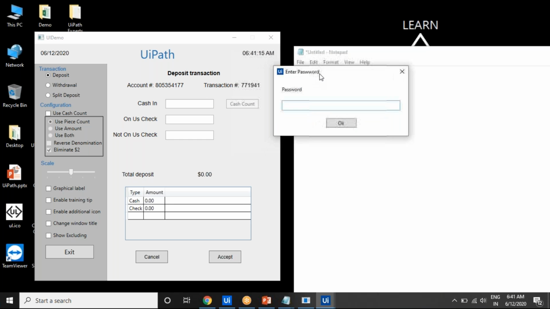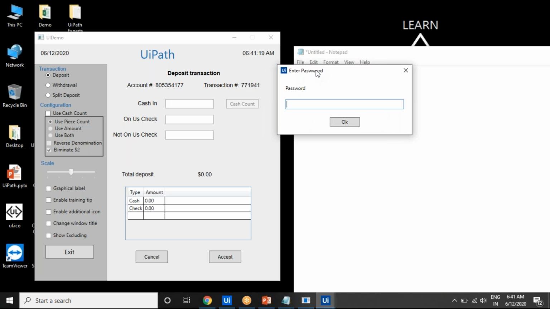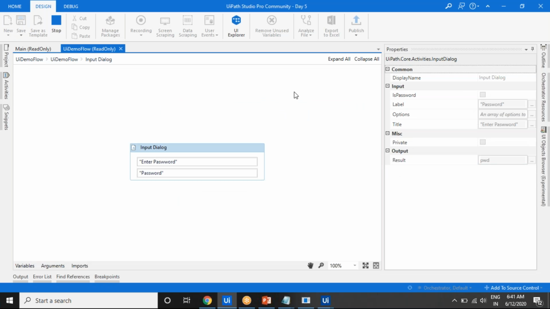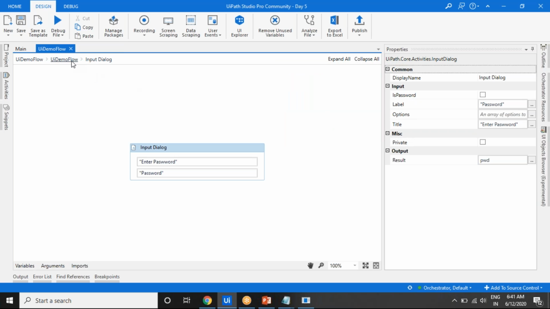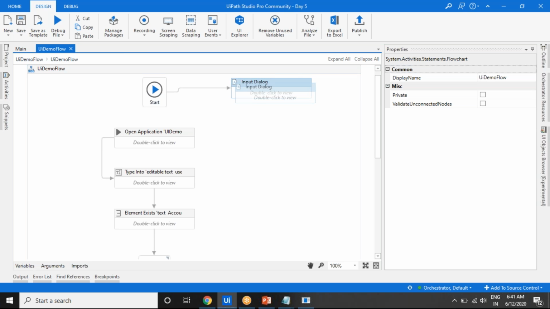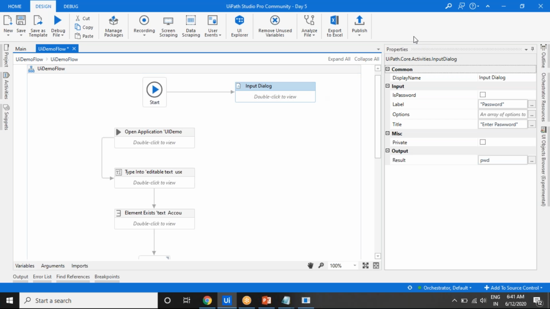Whatever we gave, "Enter password", that is the title. See here, the title, and the password in the second text box will appear as a question. The first text box is the title. Once we give any password and click OK, what will happen? Nothing will happen, because we are not taking the value.